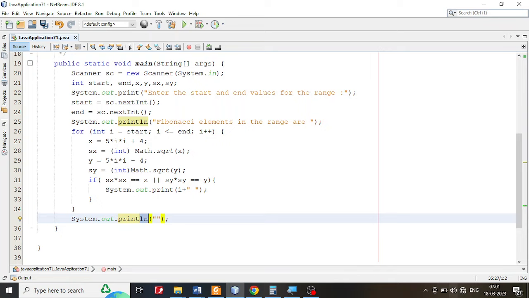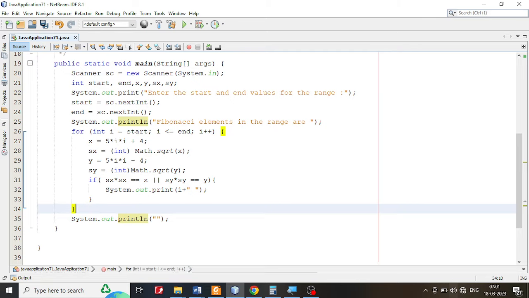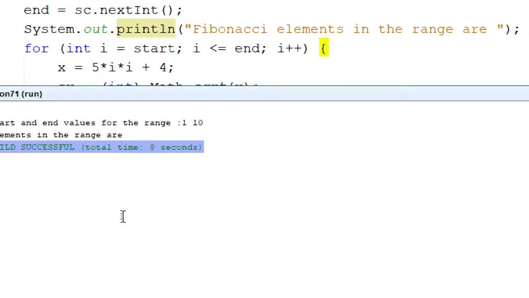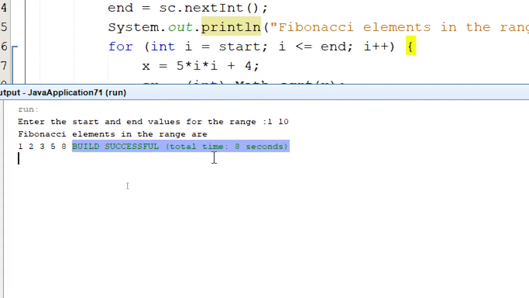That's all. What's the difference? Remember, I have put it after the for loop. After the for loop, I put a new line. In other words, I want this build successful message to come on the next line. This is the range, this is the Fibonacci number. After this, I want a new line so that whatever is printed not by me but by NetBeans goes to the next line.